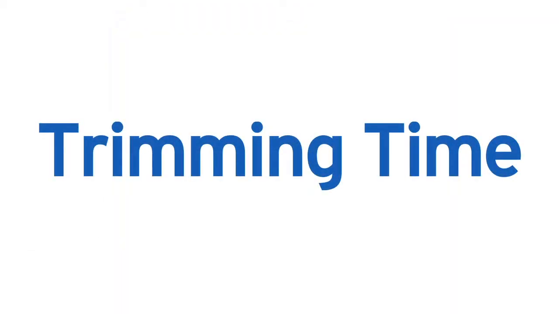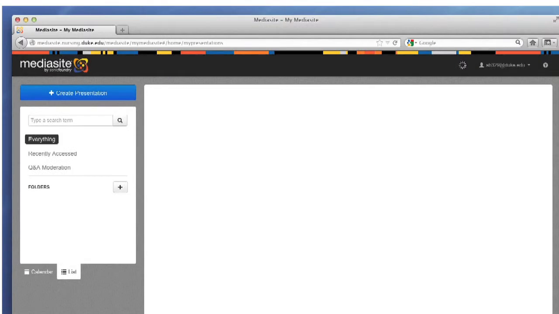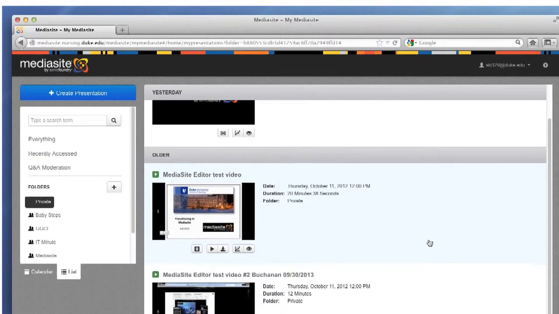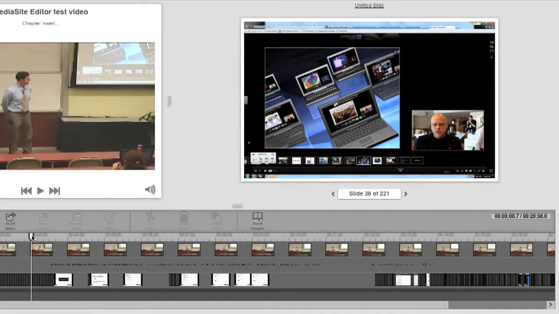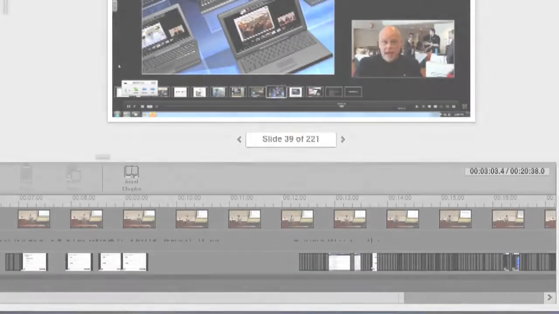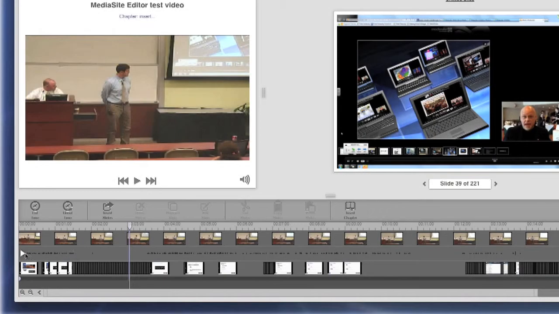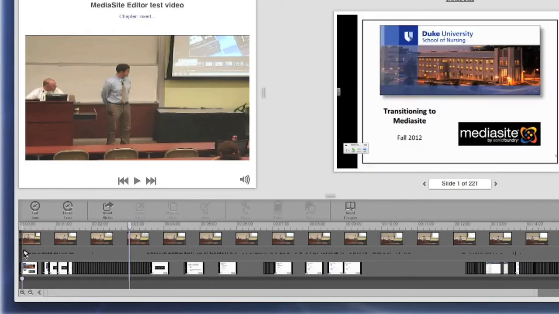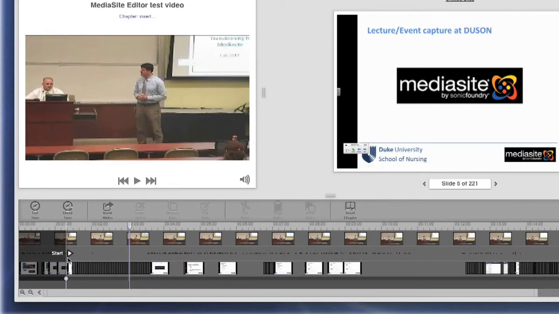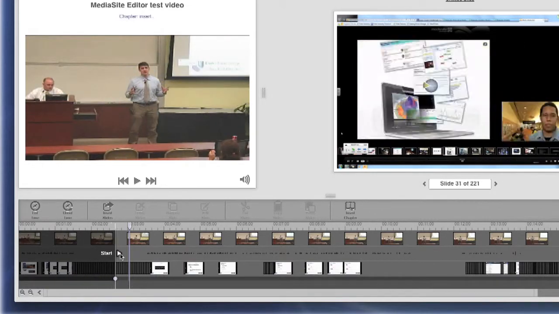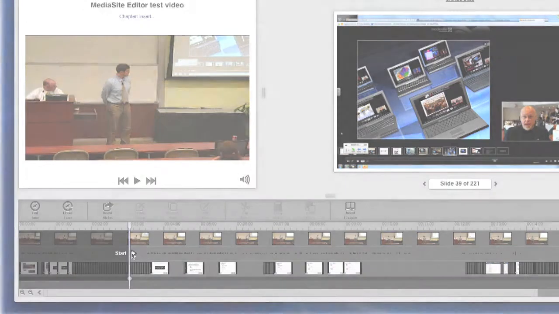Probably the most popular edit is trimming time. First, open My MediaSite. Then select the Edit button below the recording thumbnail. Next, find exactly when you want the video to start. In this example, we will say 3 minutes and 3 seconds. Make note of the time in the counter. Then find the start marker. It is located at the beginning of your timeline. Next, slide the start marker to the exact position you want to start.